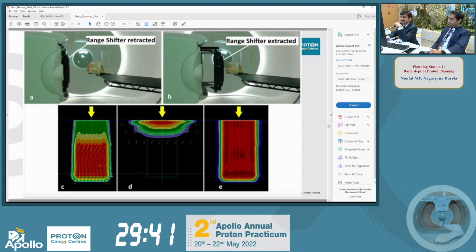We'll always keep 5 centimeters from the patient, but that is also very challenging. So all the time you have to go into the machine and check whether it is colliding with the system. Now from our experience we know that the range shifter is not colliding. So I'll just show you one example of the range shifters.